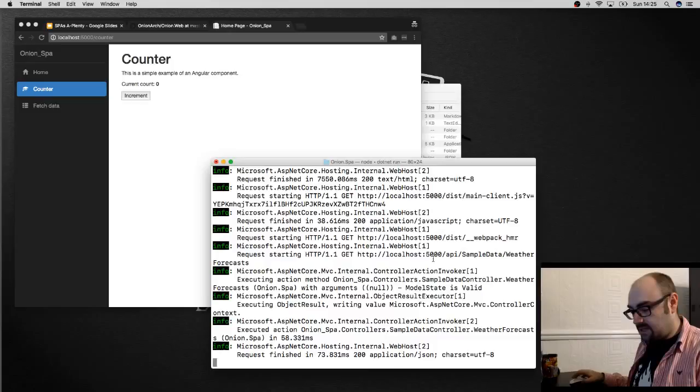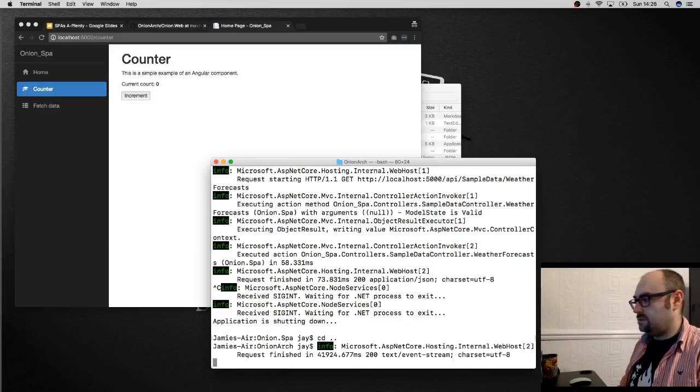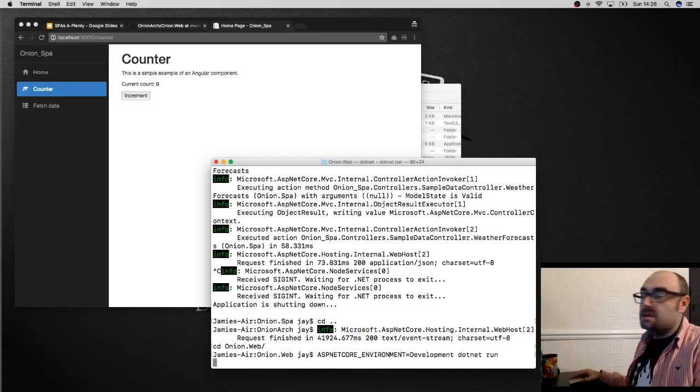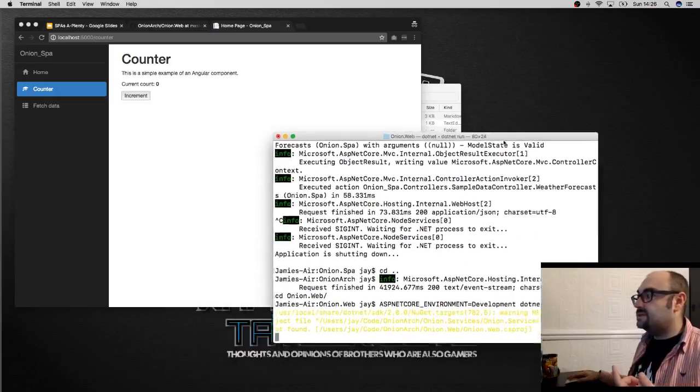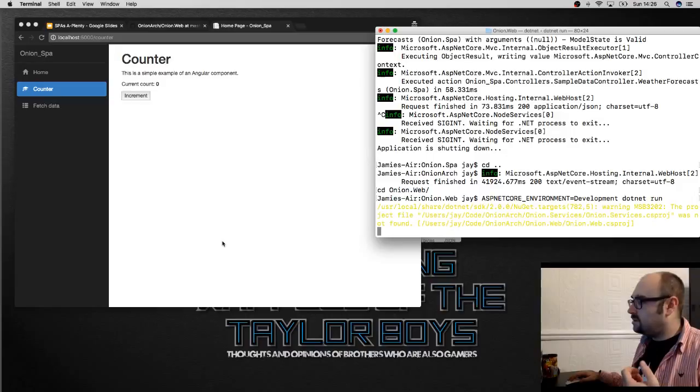If I cancel that out, just to show you, so if I go cd, whoops, and go back a folder, and then I do cd onion.web. So we'll go into there and we'll fire that one up. Run that as development. I'm just going to show you the difference between running... interesting. Project file services was not found. That's probably going to cause us an error as we run, but I'll fix that in a moment.